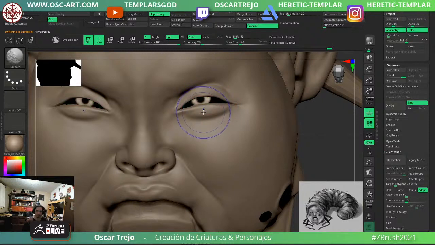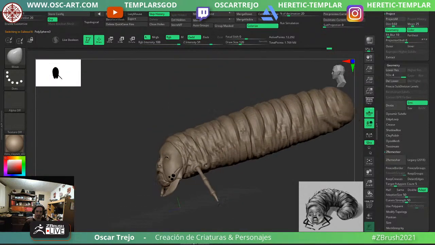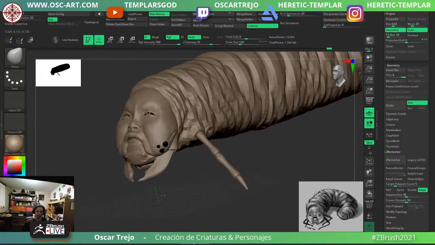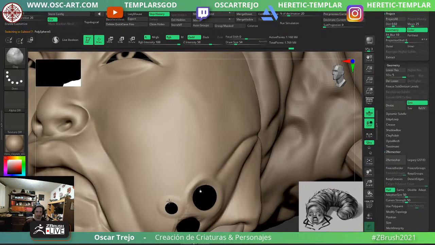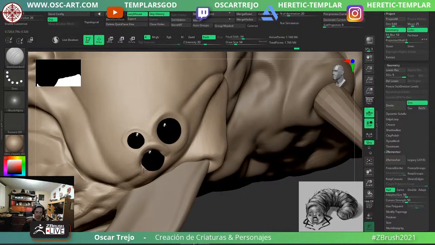Y esta parte, no sé si dejarla así. Igual y sí. Voy a empezar a marcar esto. Ups, seleccioné un ojo. Igual y ahorita que no tengo detalles aquí, en esto sí utilizo un poco más clay.